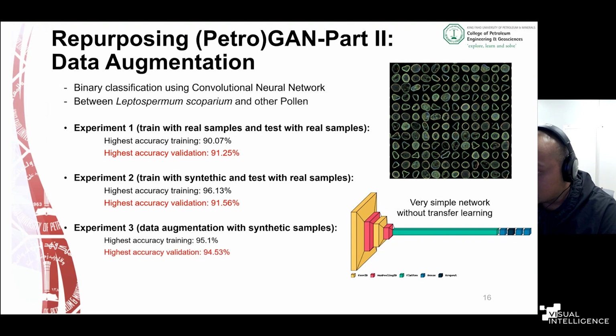Our last experiment is to augment the dataset. We start with, I think, less than 1,000 samples, but now we augment it with the synthetic samples, and there is quite a jump in the validation score here. And we are using a very simple network without transfer learning in this case.